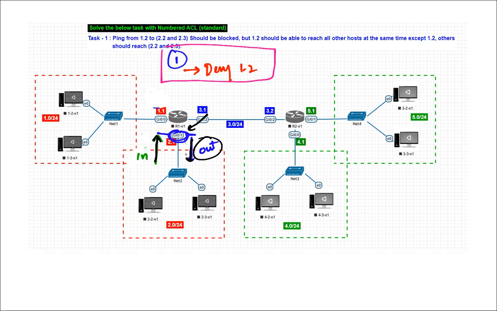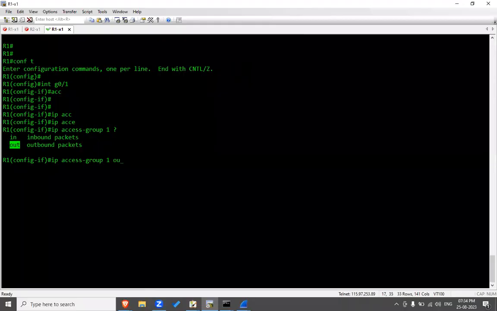Now, which direction do we have to apply the ACL on? Of course, if the traffic starts from here, it's going to go to this interface and try to leave the interface, so it's going out in this direction. So I go to the router and say that if any traffic is going out of this interface, check the ACL, and if the packet is coming from 1.2, deny it. Got the point? So now I'm just going to give outbound.